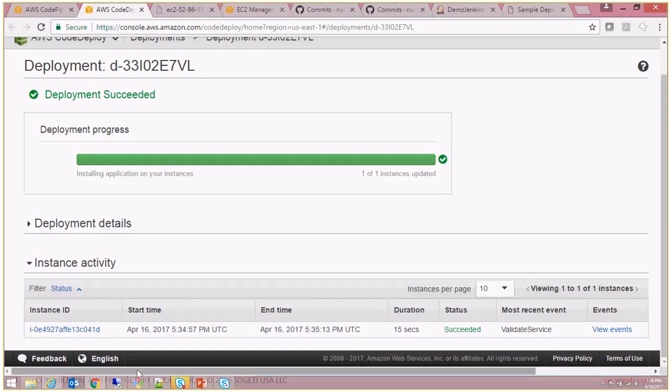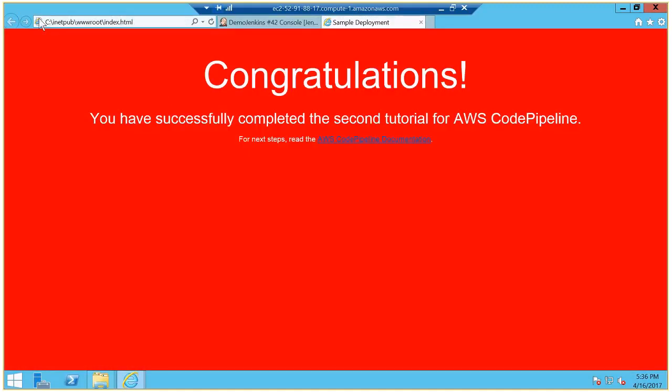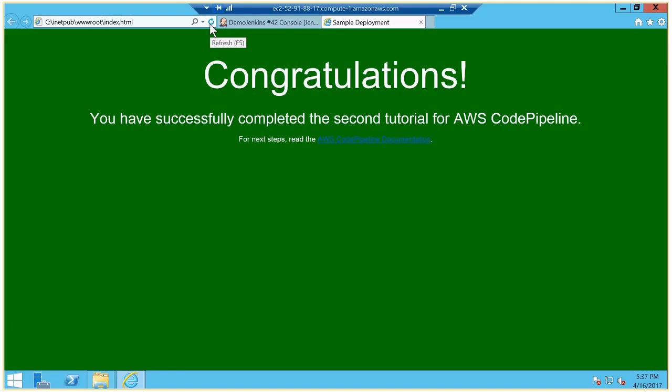So let's go ahead and see if our application was deployed successfully over here or not. Now this is the local file, seen at inetpub wwwroot index.html, and this is the old deployment, which has the background color as red. Remember, we changed our background color, so let's see if the background color of our application has changed or not. I'm going to refresh this page, and as you see, our background color has changed from red to green. Hence, our application was deployed successfully.